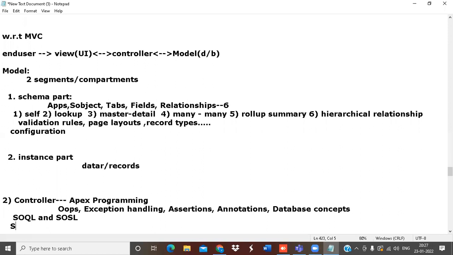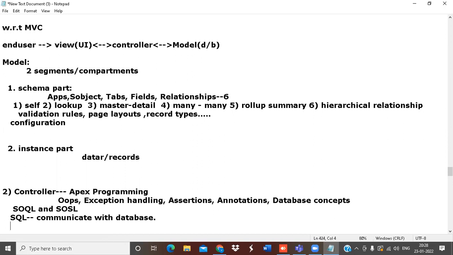Does anyone know about SQL? Or have I heard the name SQL here? Yes, sir. SQL stands for Structured Query Language. Using this language, we can communicate with the database.